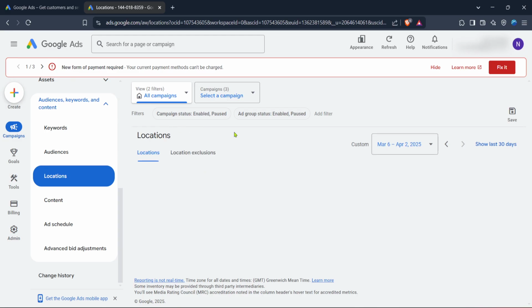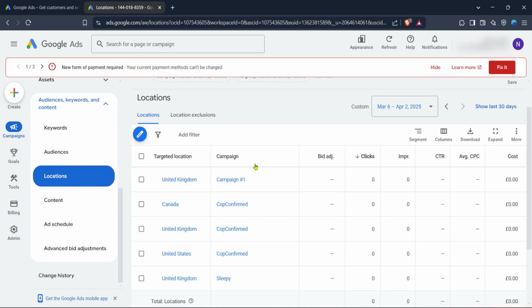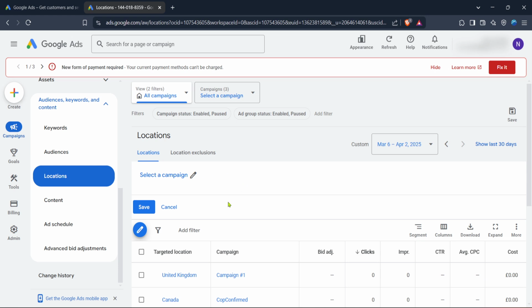Next, it's time to focus specifically on locations. Look for the Locations tab or option that appears once you have navigated to the Audiences and Content section. By clicking on Locations, you can manage where your ads will appear geographically. This step is all about aligning your advertising efforts with areas that bring the most business value.